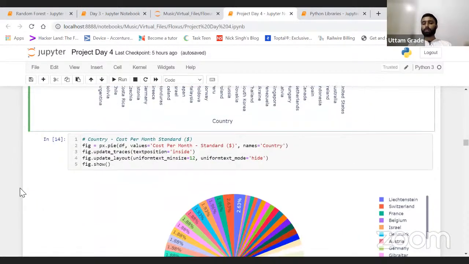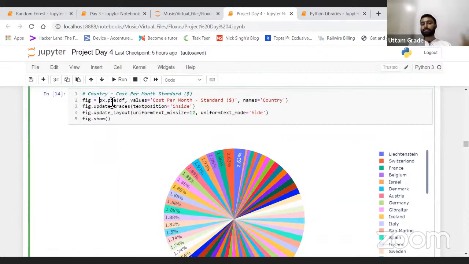Based on data requirement. Another step is basically PX. We know that, pie chart. I'm going to make a pie chart. I'm just passing the values on the standard plan, and the names equal to country, and update traces, insights. These are the main parameters we have. If you want to read more about those parameters, just put your cursor there and type shift tab.